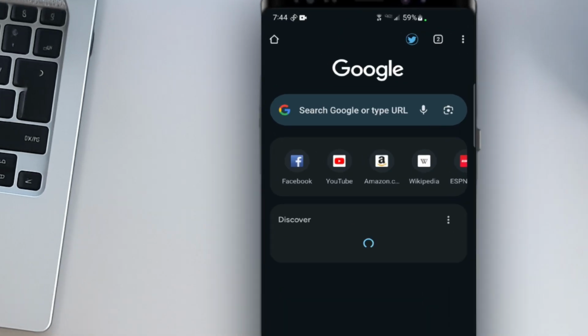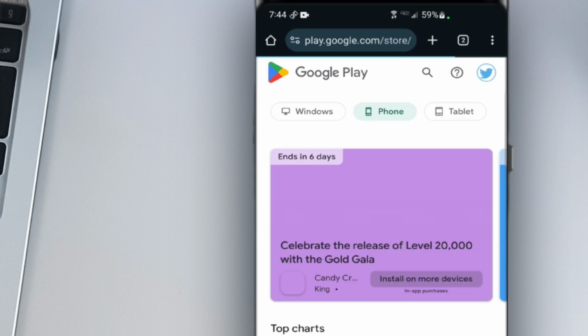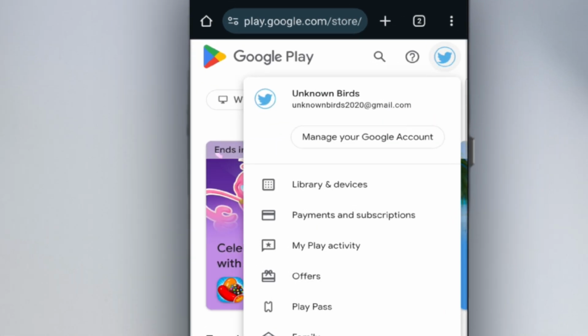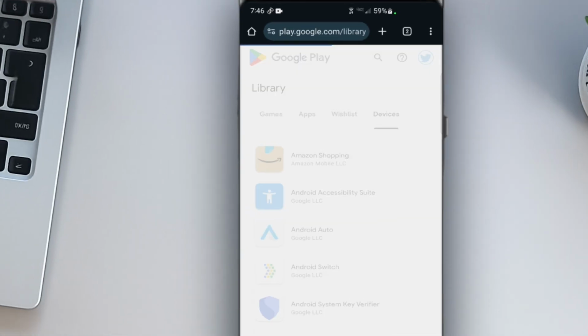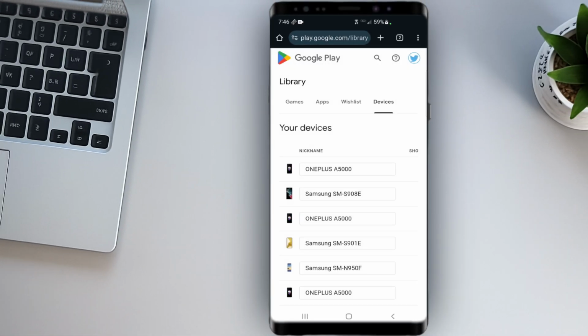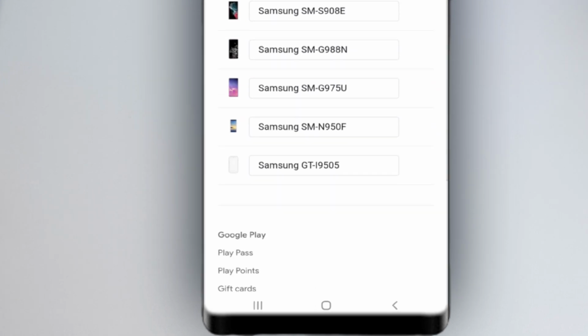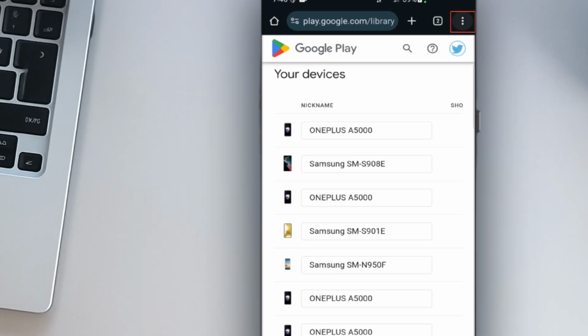Open your browser and go to play.google.com. Click the profile icon in the top right corner. Go to Library and Devices, then select the Devices tab. Here, you'll see all the devices linked to your Play Store account. On mobile, you won't see the Remove option, so switch to desktop mode.